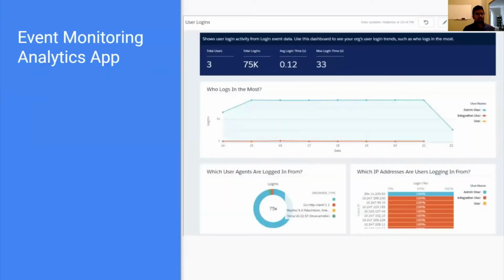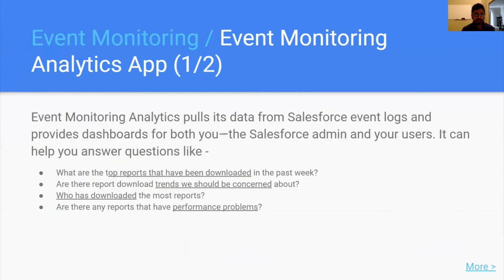So if we look more into detail of the event monitoring analytics app, it's built on Tableau CRM now. Earlier it was Einstein Analytics, part of their whole name change thing. And this is just a screenshot of a random report that I got from Trailhead. It shows you who logged in the most and other important information. So what it does is it pulls data from Salesforce event logs, and it provides a dashboard for you. All you have to do is just load the data, and then it will do all the hard work. You don't have to configure. You have to do minor configuration, but not much.